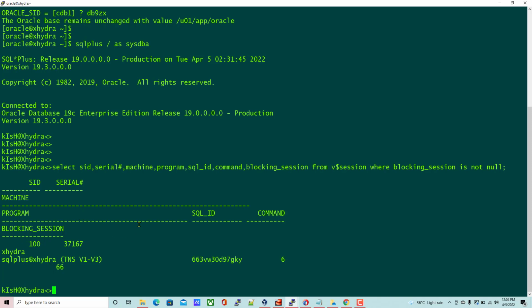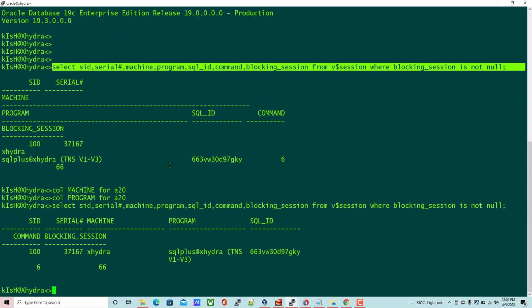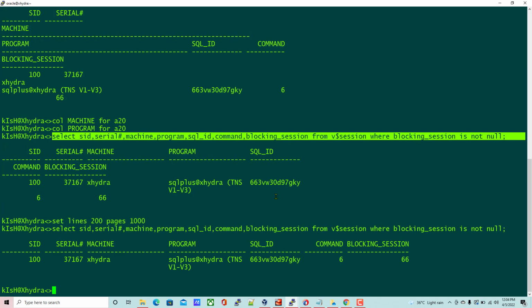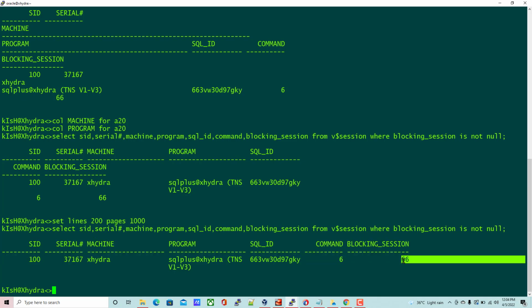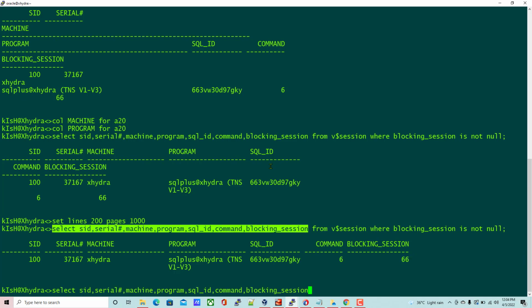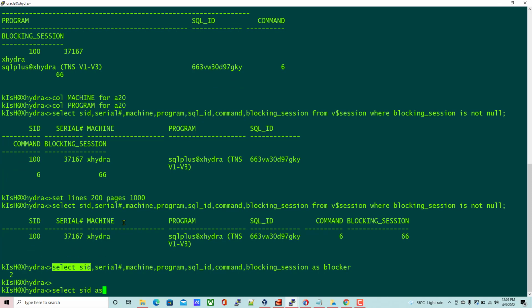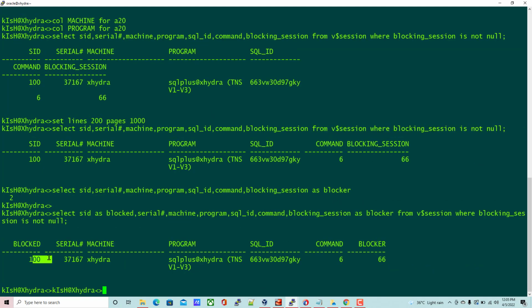So let me format these columns to make it easier to understand. This is the SID and serial number which is being blocked by this session. So this is the blocker. Okay, if you are confused, you can give an alias saying that this is the blocker, something like that. So here I will say SID as blocked, so that it will be easier for you to identify. So this 100 is being blocked by this 66 session, which is the blocker, and this 100 session is executing this update command.